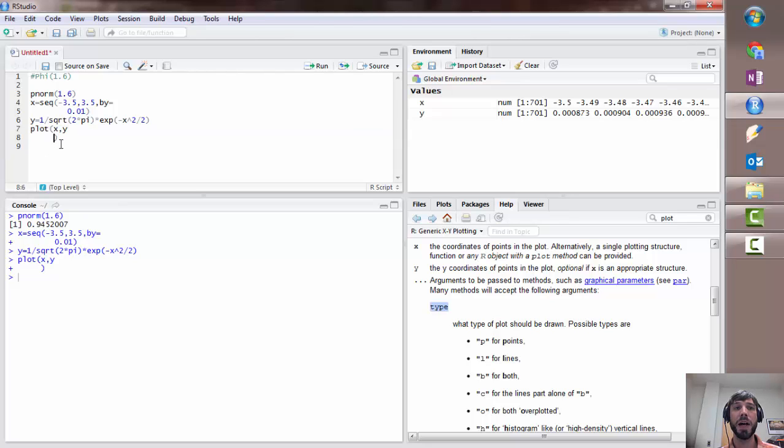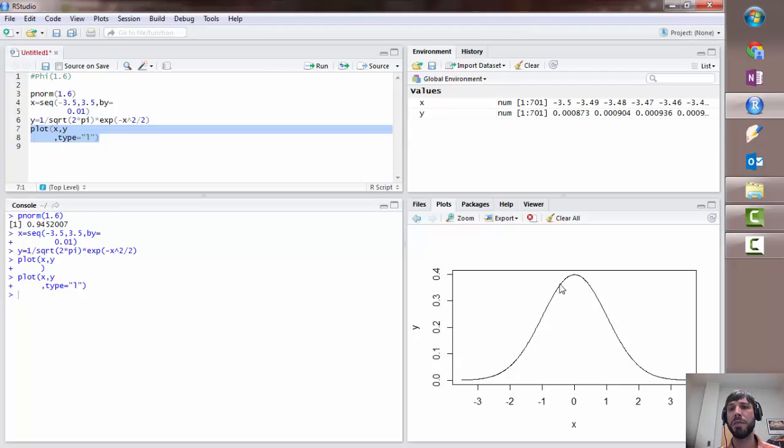So if we go back up here to our script and change type to L, and then re-execute the command, notice now I have a plot of the normal CDF with this nice smooth curve instead of what I had before.